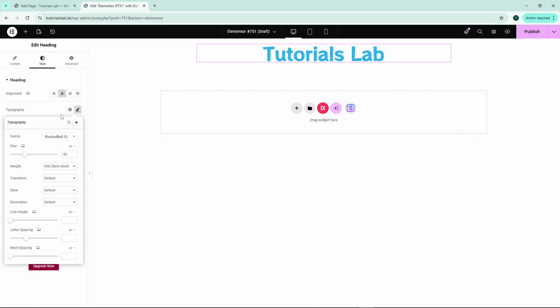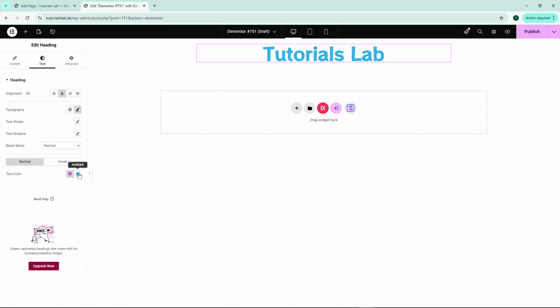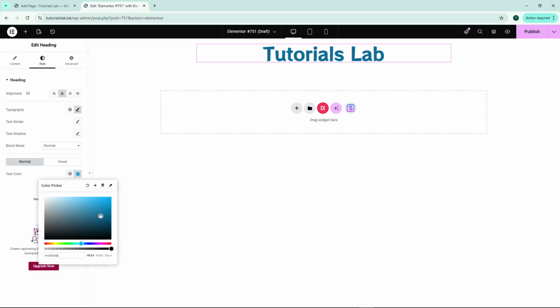You can also adjust the text color to match your site's color scheme. Simply click on the color picker and choose the shade that best complements your design. Consistent color choices help create a cohesive look across your entire website.